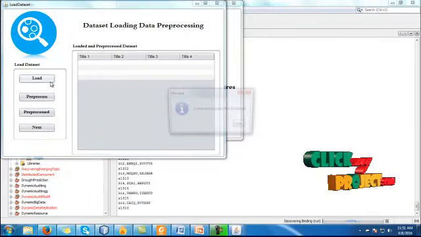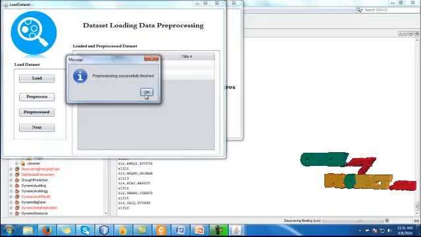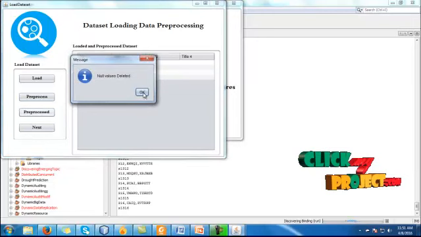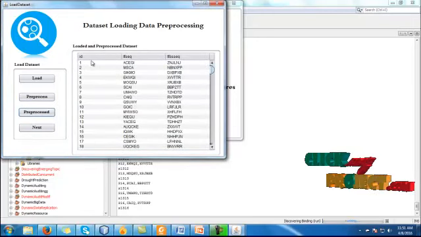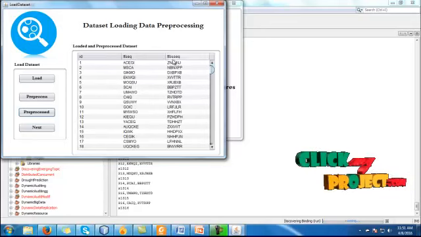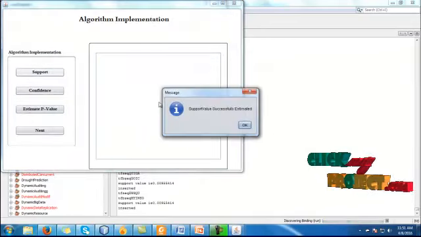We have to load the data into the database. After the data is loaded, we have to pre-process the dataset. In the pre-processed data, null values will be deleted. Here we are reviewing the raw dataset, that is ID, TF sequence and TFB sequence. Then click the next button. Here we have implemented the algorithm.